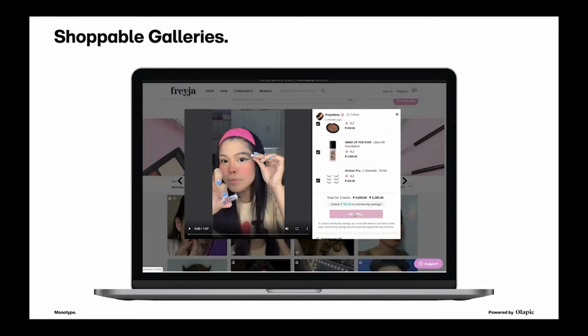And you can see here in this example by Freya that viewers can actually shop the look directly from the Lightbox. This was an API implementation we did. And they can actually add all of the items to their carts via the Lightbox, see more looks by the community, and leave their comments.